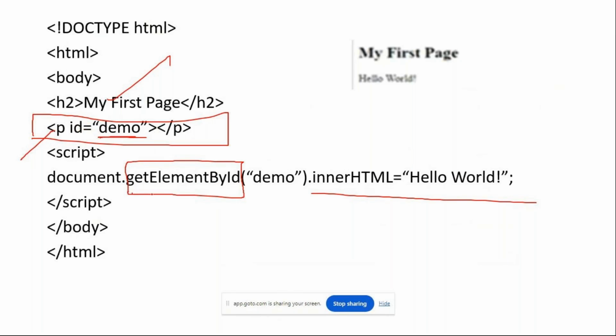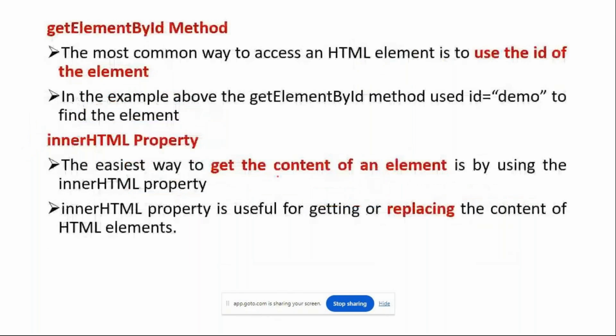You are using getElementById, and the name of the ID is demo. Then demo.innerHTML changes the content "my first page" to "hello world". innerHTML changes the HTML content, so my first page is changed to hello world. getElementById is used to retrieve an element with the help of its ID, and innerHTML replaces the content of HTML elements.